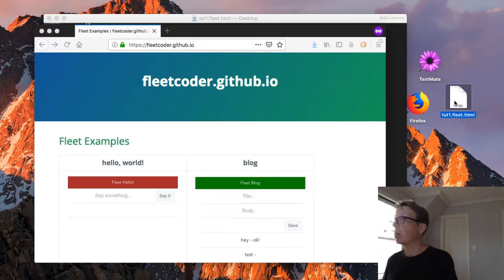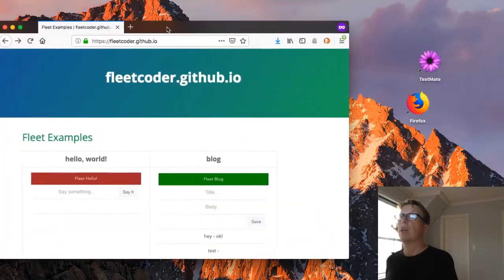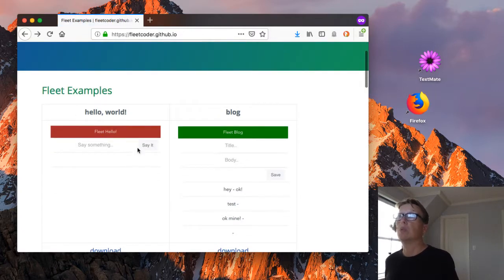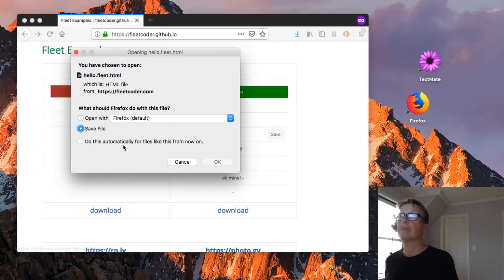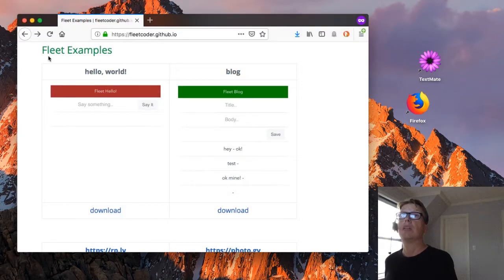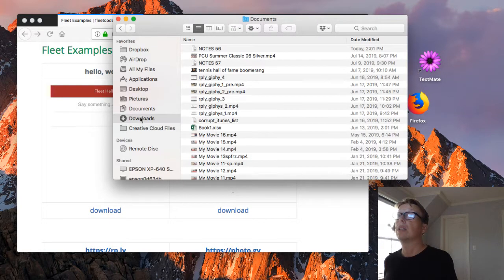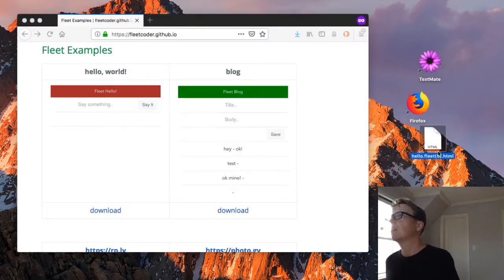I'm going to delete my previous attempt, and we're going to go to fleetcoder.github.io, where you can download an example template app. And we're going to go to this Hello World. So at the bottom is a download button here. I'm going to click that, save that file, and move that here. So I've got my example app.